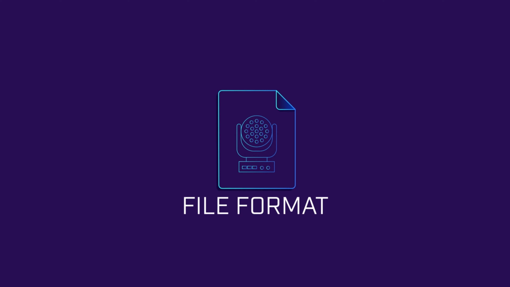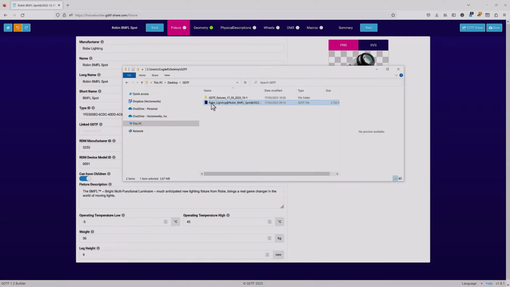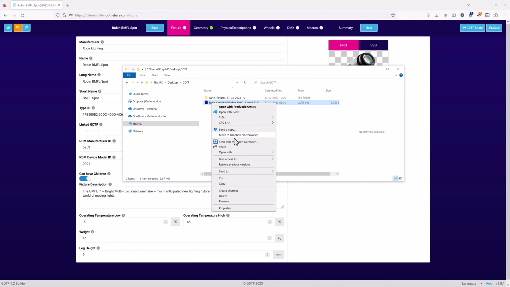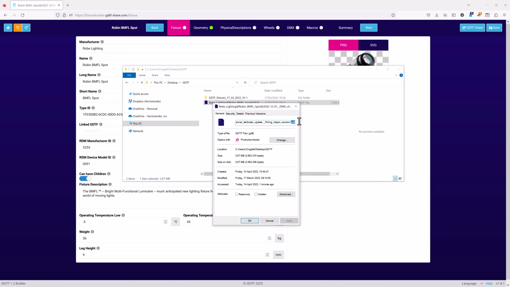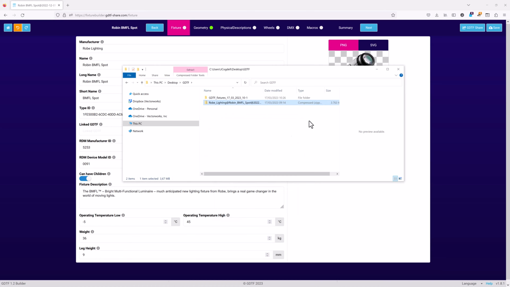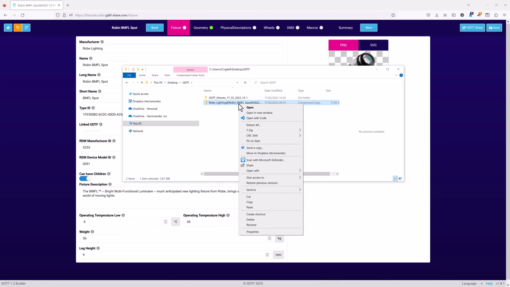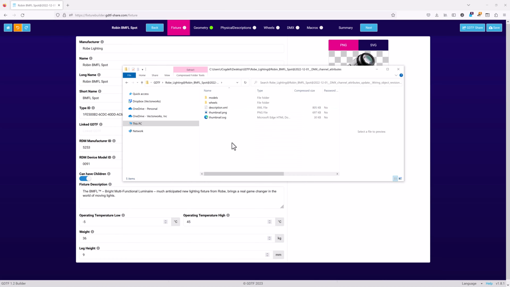No matter what type of GDTF you are creating, the basic file format is the same, a zip folder containing the files that together define how the device looks and behaves. You can manually inspect any GDTF by renaming the .gdtf to .zip and opening it with an archiving app. The description XML documents the behavior of the device. Its thumbnail will be a PNG or SVG file. Logos use PNGs, and 3D geometries use GLB.